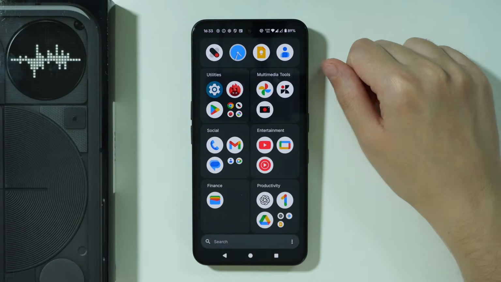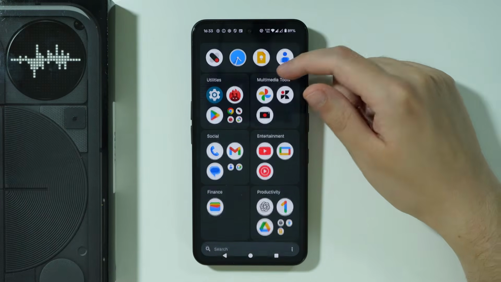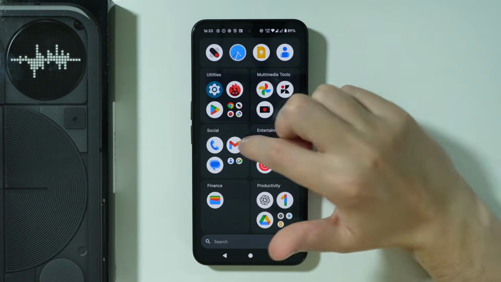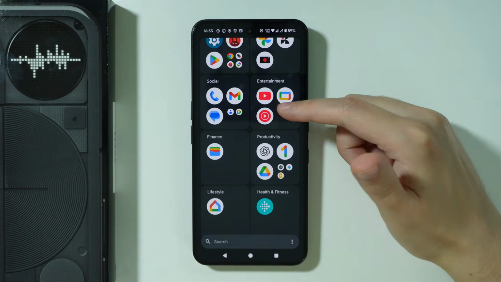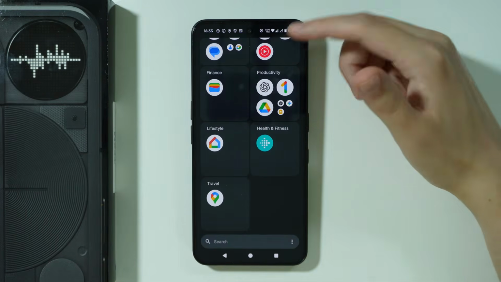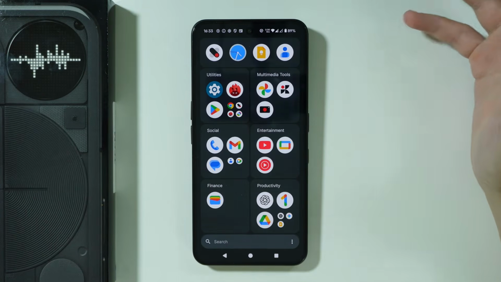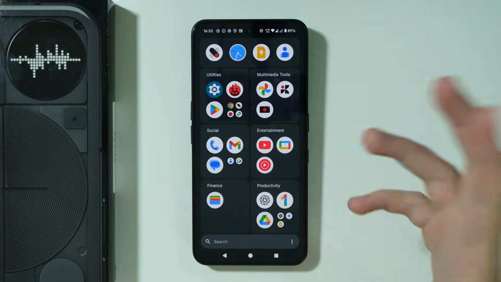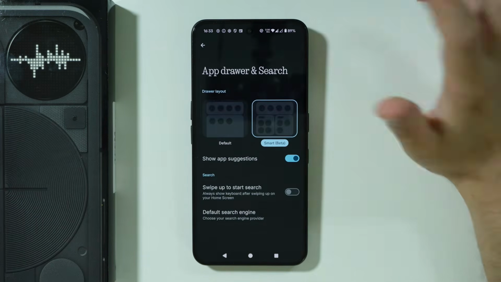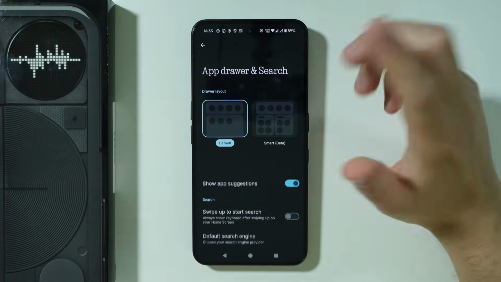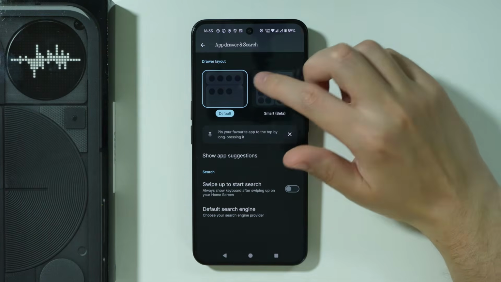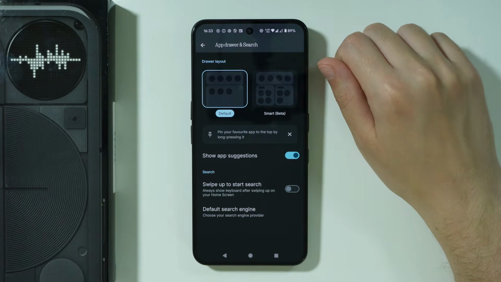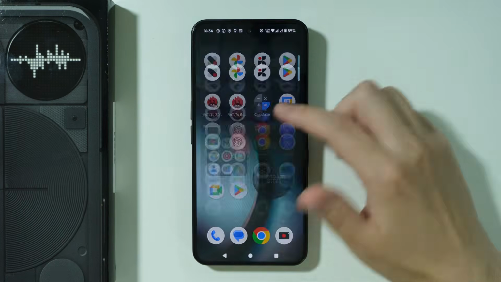The only thing that is different is that we don't have the full app library list, so all these apps are categorized in these folders. But at least we have like a partial app library or something that resembles it. So if you enabled it by accident or something, you can switch back to the default app drawer over here in these settings. And yeah, this is how it looks like.